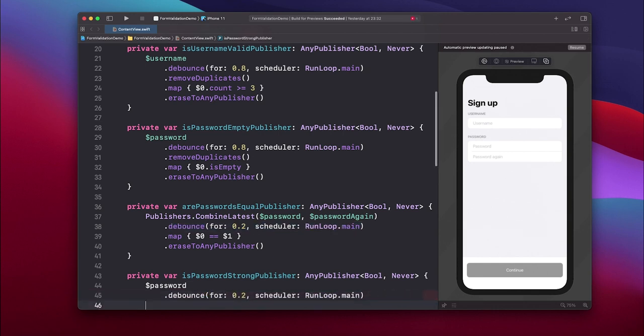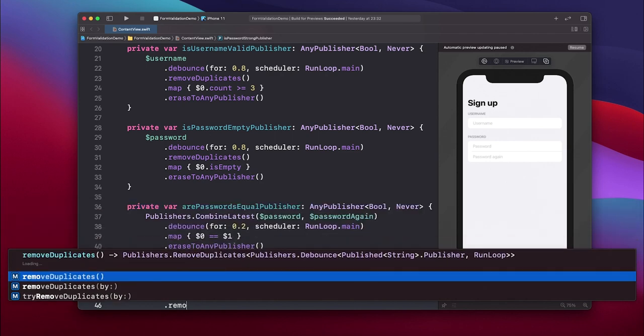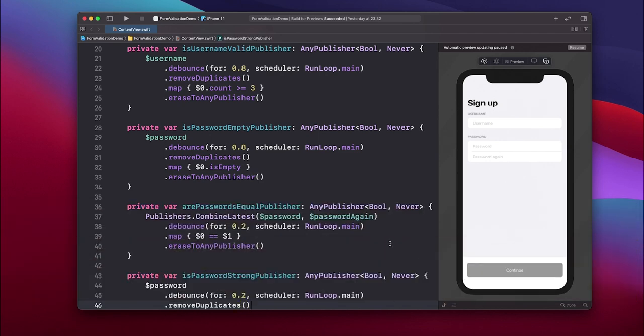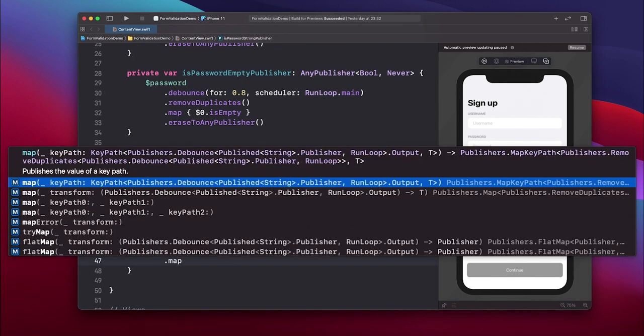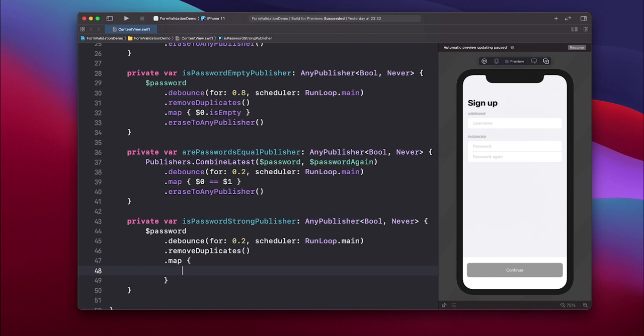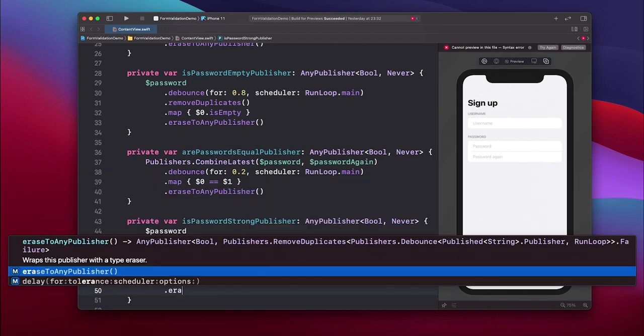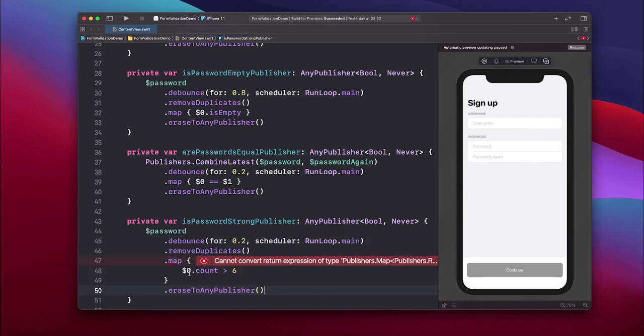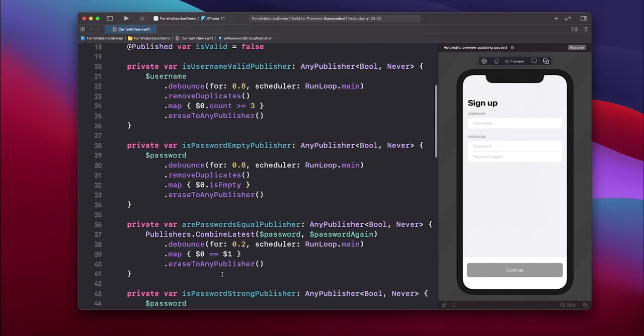And after the debounce, I want to also remove duplicates, and then I want to do a map. And I could do a really basic one and simply say the count has to be greater than. So what I'm saying here is the password is strong enough if it contains at least 6 characters. And lastly, I have to do erase to any publisher. Now, this is totally fine. You can do it that way, but it would be nice to have some more fancy validation.